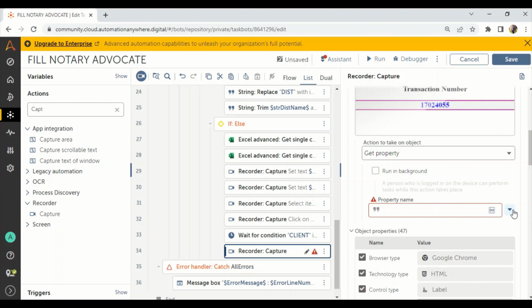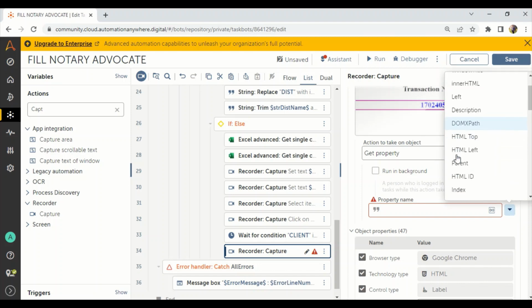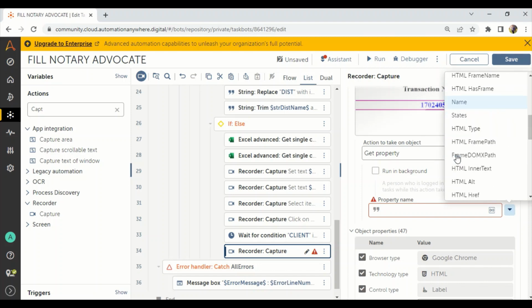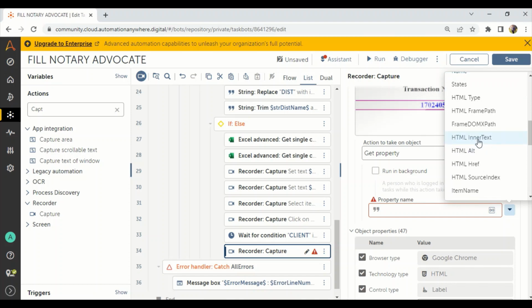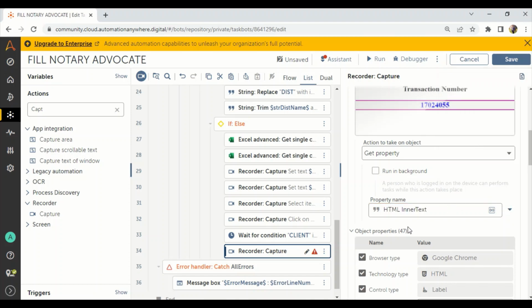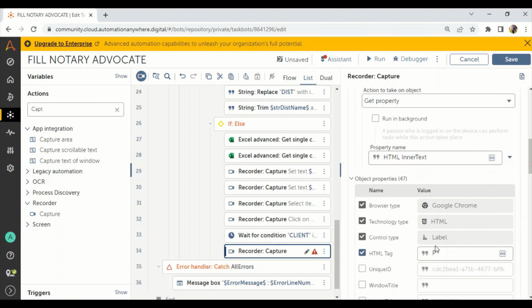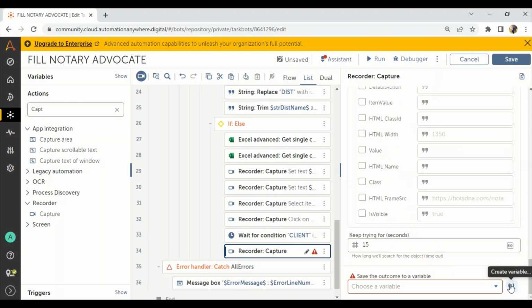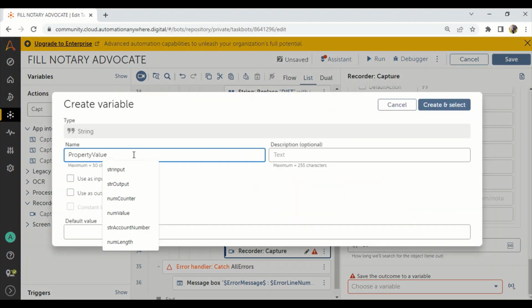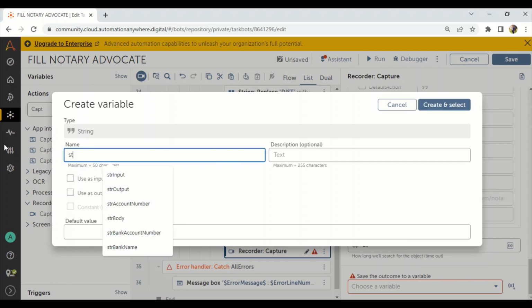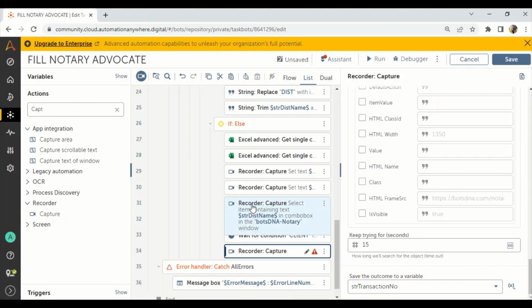Now you have a provision to take the property name from the drop down. Just click on the drop down, go here and select what you need, HTML inner text. Take that one. Done. So now you will get the inner text data as a transaction number. Here you can mention str transaction number. So done, now I have all the data.